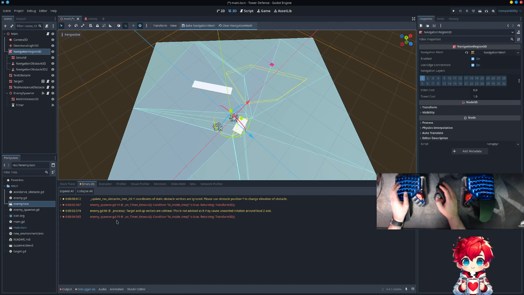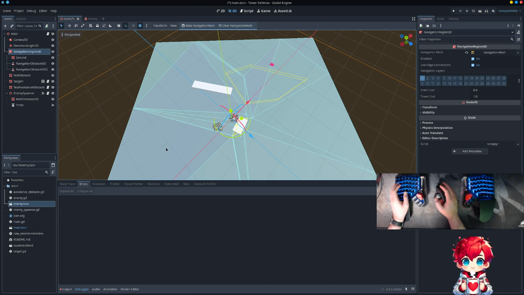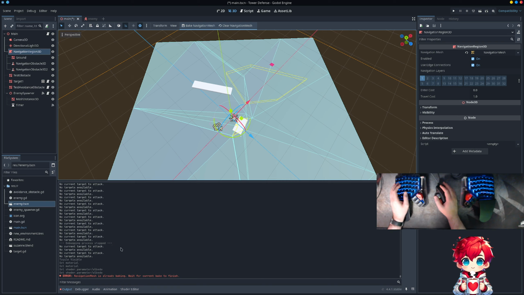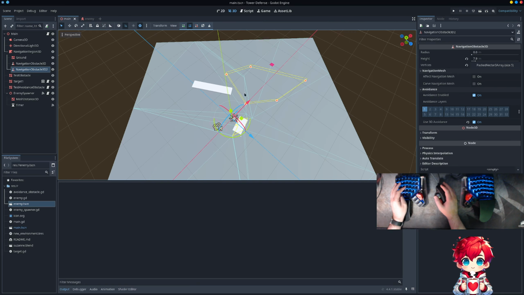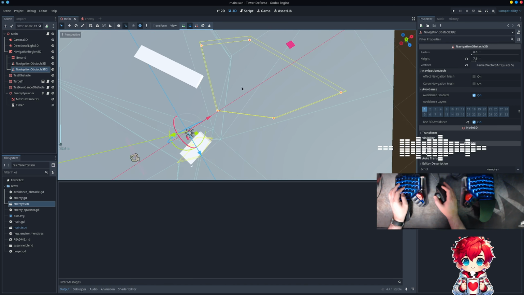Debugger. No, that's not spawning more messages there, is it? Okay. Did it bake? I guess it did. Navigation mesh. Lots of things in there. Ground. Okay.